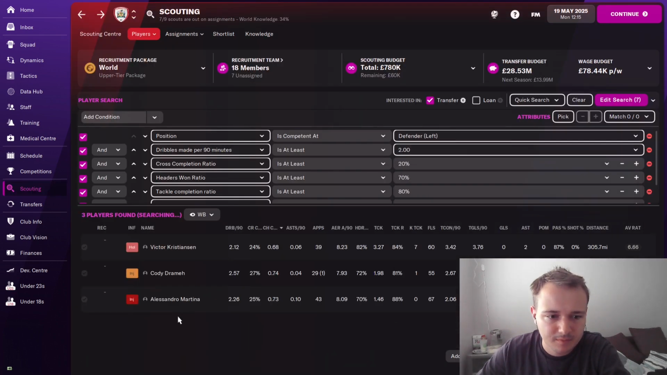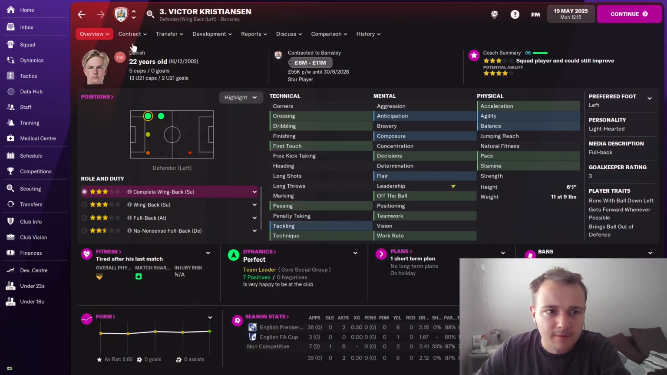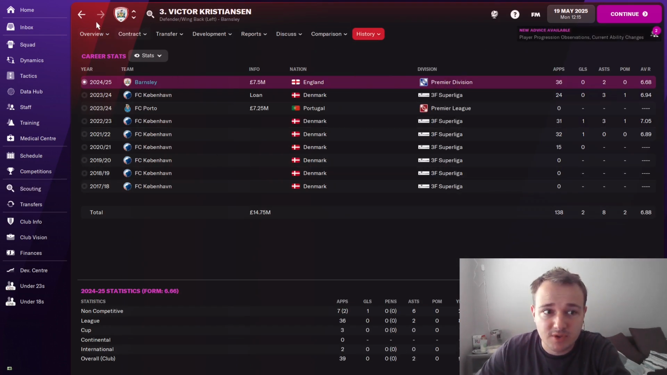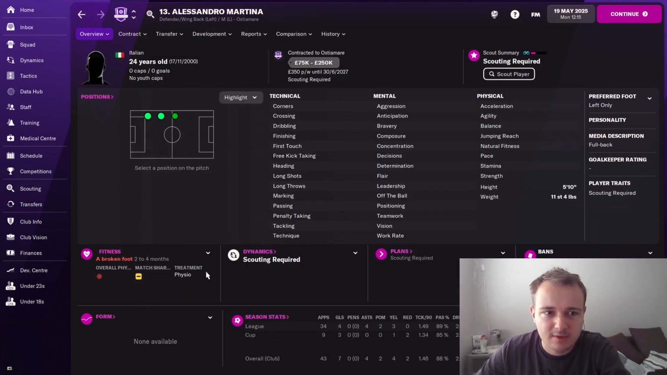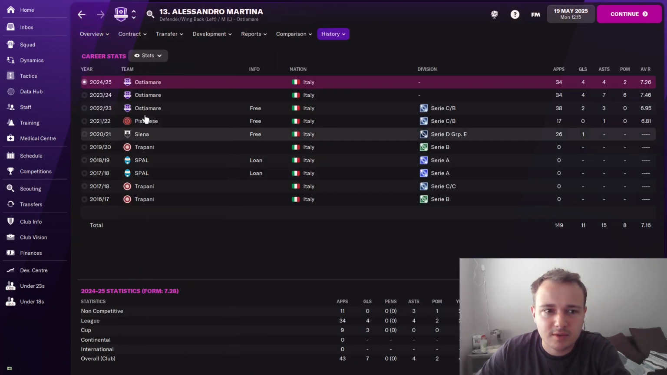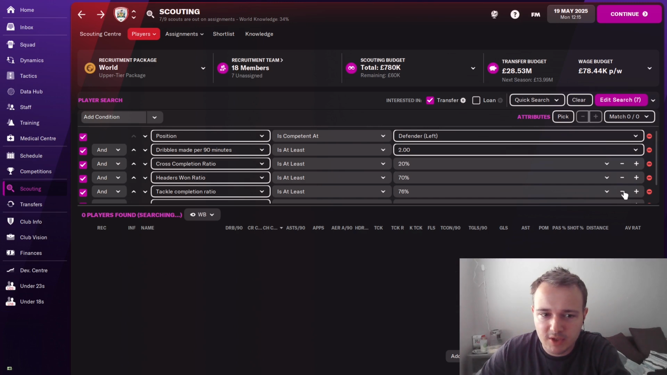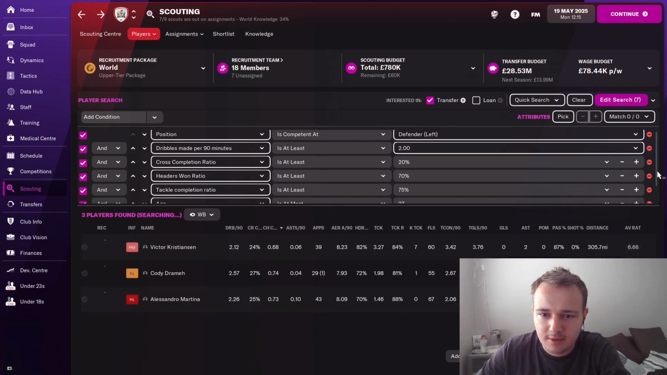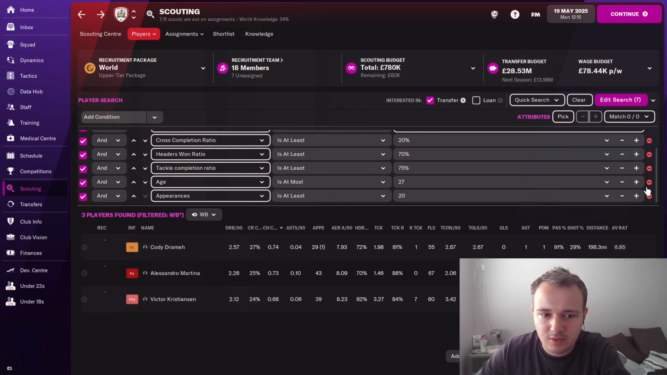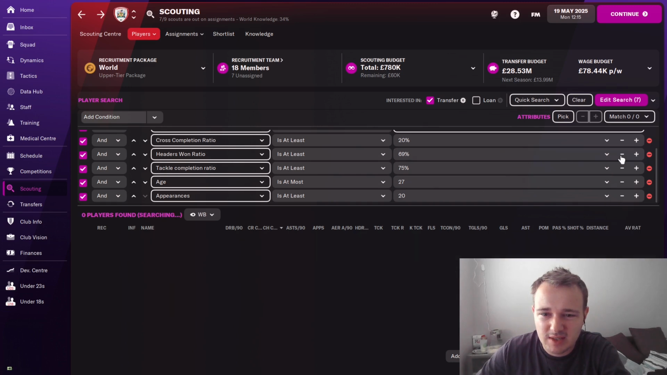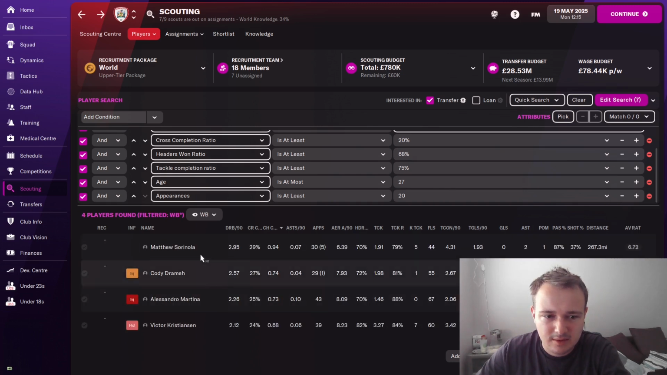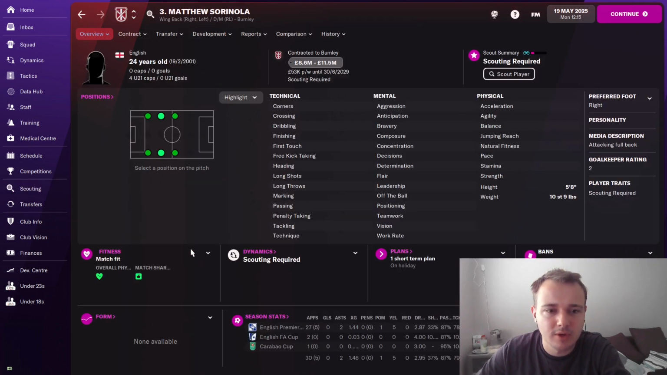Let's go left back then. Our own players appeared, which I suppose is a good thing in theory. Martino, right. Non-league Italy, nope. And that is it. So left back's a problem. So what do we drop? Let's drop tackle completion to 75. And what else can we drop? Headers one to 68. Gives us Matthew Sornola.